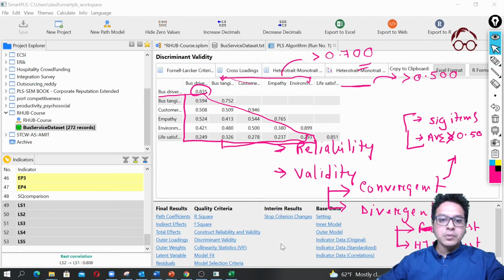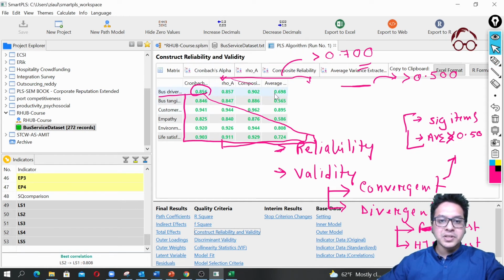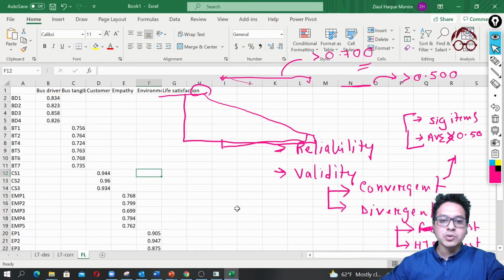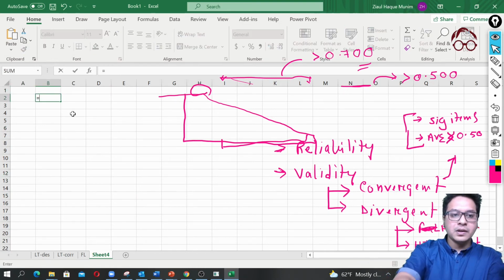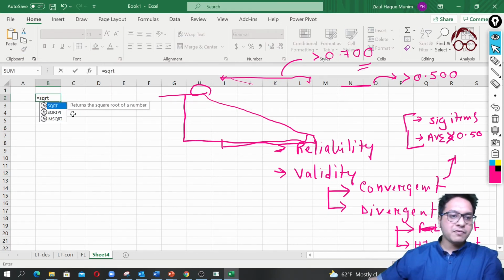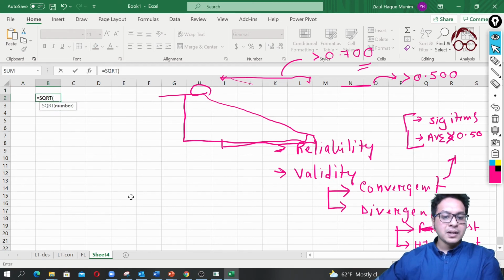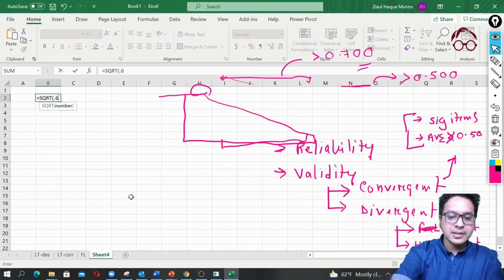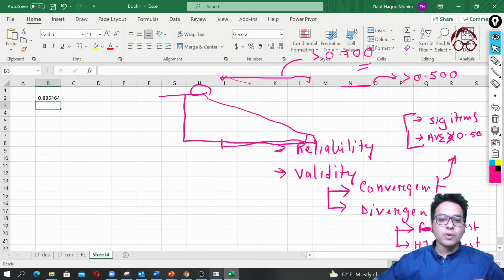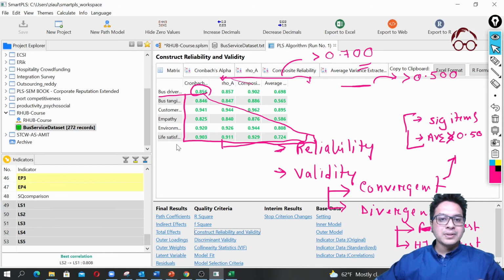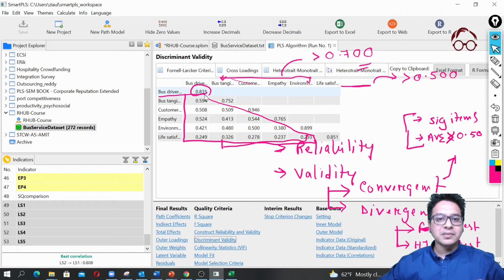So if you remember, if you come here, you see for bus driver, the average variance is 0.698. Okay, so if I take the square root of that, if I create another Excel sheet here, SQRT, if I just take the square root of 0.698, you see I get 0.8354, right? So if I come here to discriminant validity, you see 0.835.